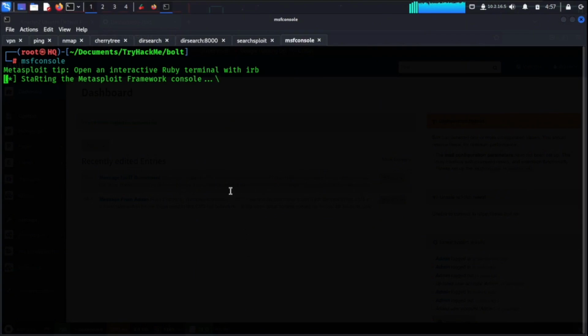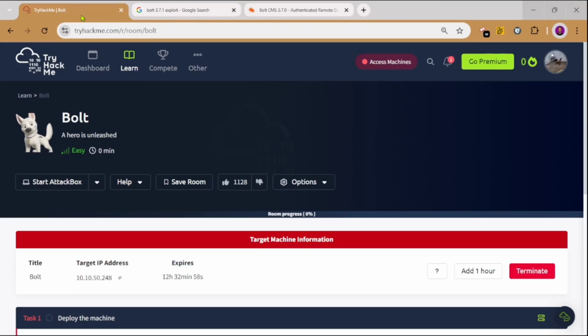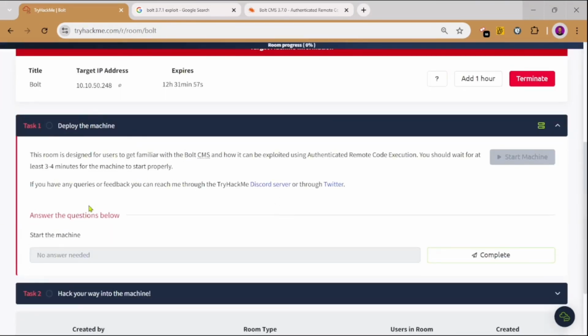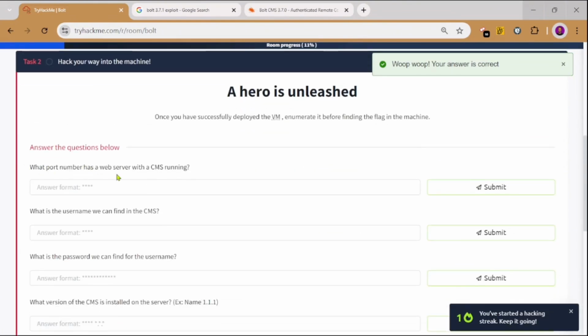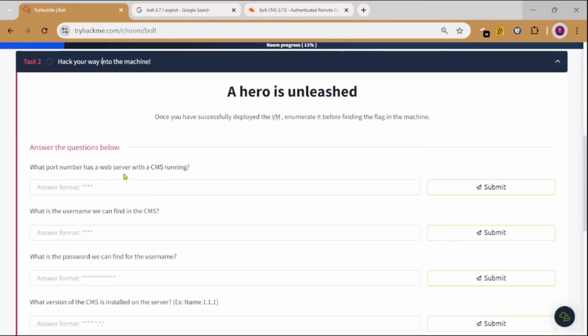So yeah, why is this loading up? We're going to be answering some questions on TryHackMe, by the way. Right, let's answer some questions. It says deploy this machine, start the machine. We've already done that. It also says hack your way into the machine. Okay. So what port number has a web server with a CMS running? I think it's port 8000. Let me type 8000 and submit.